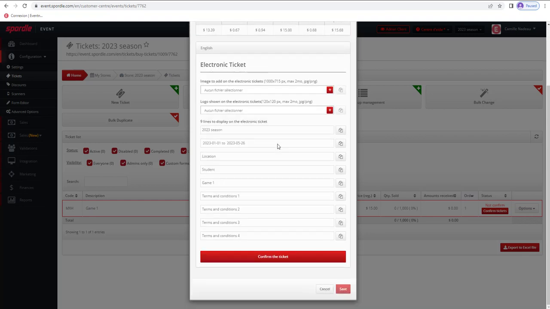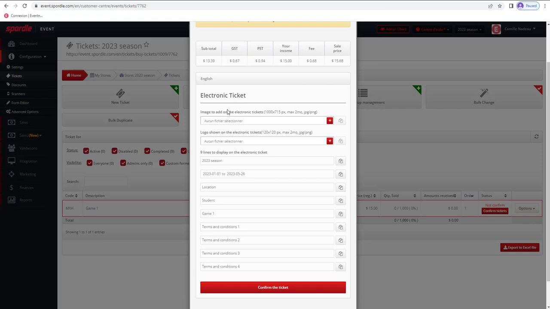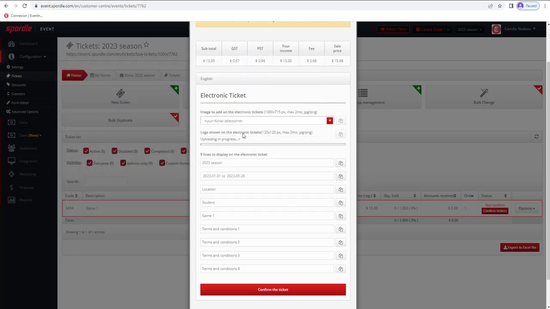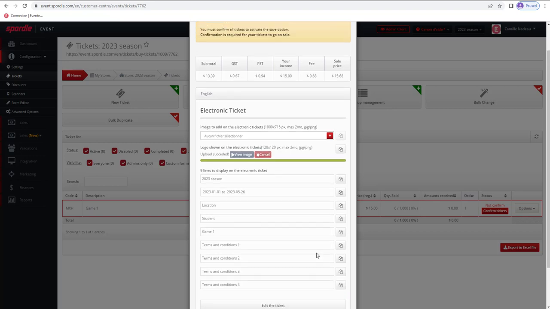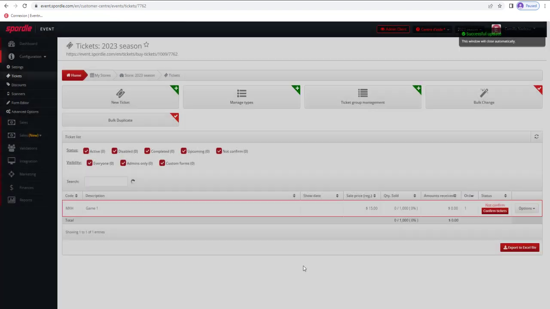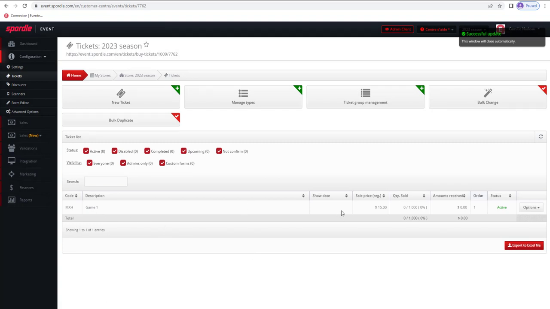So I'm just going to real quick add a logo on my ticket, and I'm going to show you an example of what the tickets look like. You can add an image. I'm going to show you where, and then you have 9 lines to display, so you can enter everything you want here, terms and conditions also. So confirm and save. So this is my first ticket created.